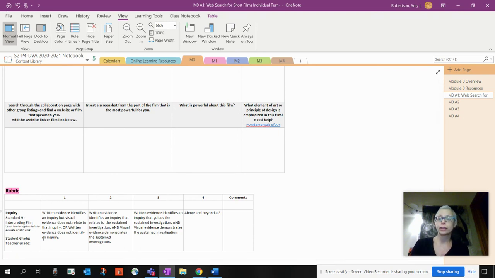So it's your first chance of doing it. You'll be scored on this, and you will have a chance to go back and add to it to get a higher score. But what I'm looking at is showing me that you can apply criteria to evaluate artistic work.